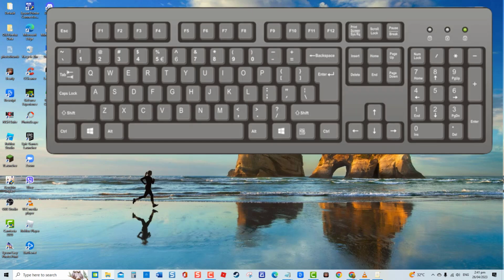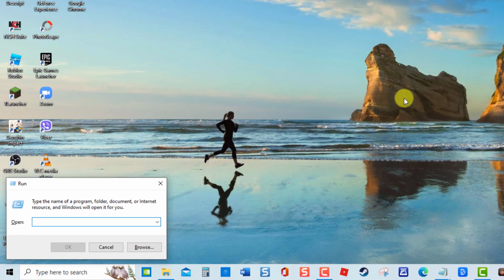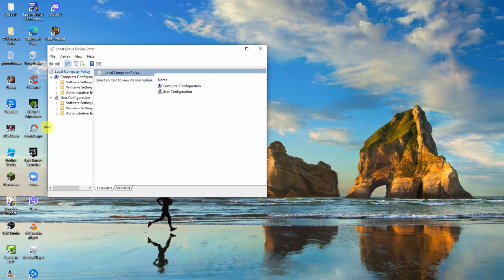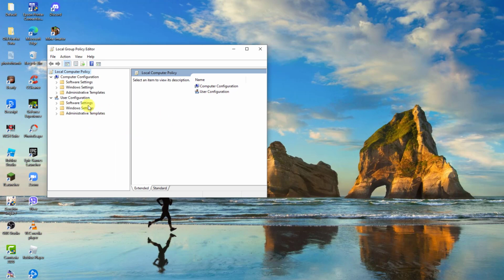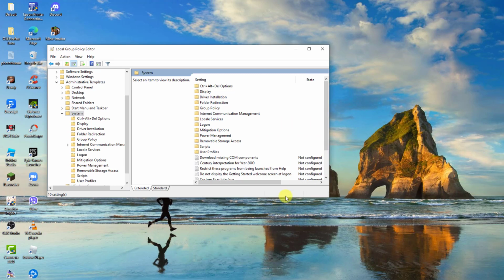To do this, press Windows key plus R key to open Run box. Then at Run box, type gpedit.msc and press Enter. At Local Group Policy Editor window, click User Configuration at left pane to expand it. Then click Administrative Templates to expand it. Next, click System to expand it. Then at right pane, double-click Run Only Specified Windows Applications option.